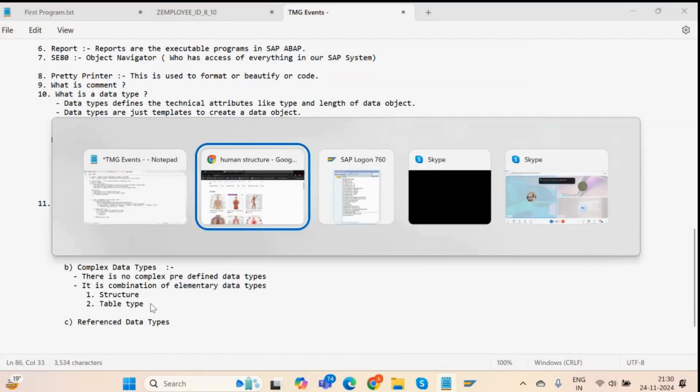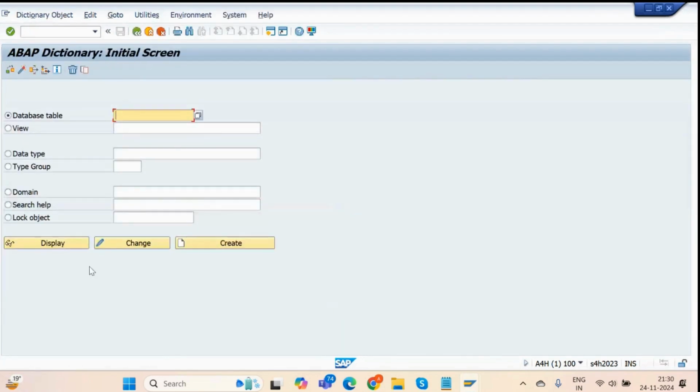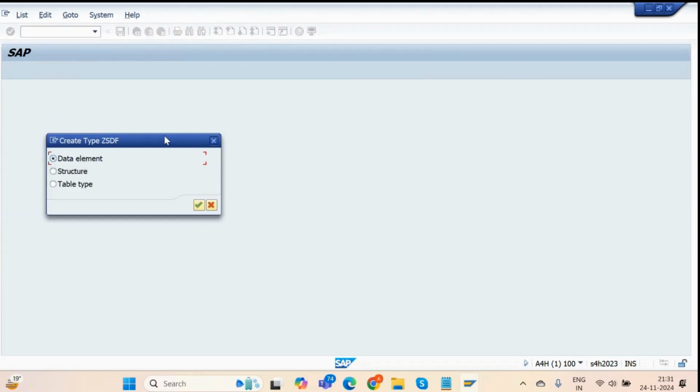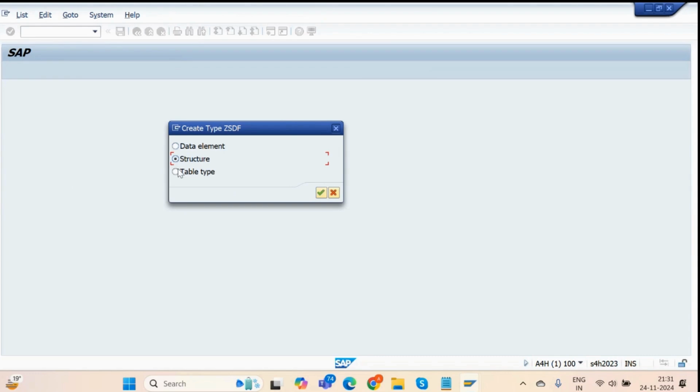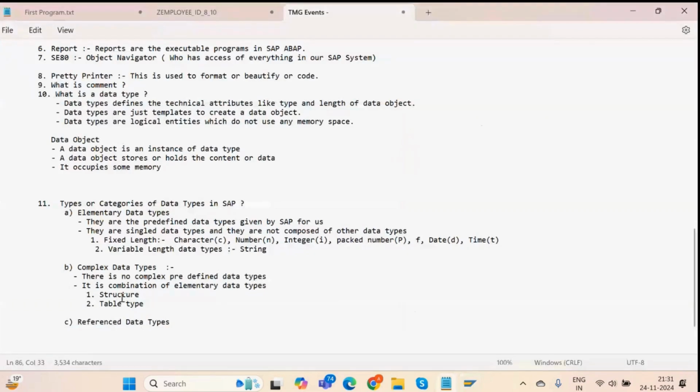Table type is there. If you go to SE11, select the data type radio button, and give any name, let's say Z something, and click the create button, by default you are going to see data element, then structure and table type. These are complex ones. Table type is just a type of table. Inside this table type, we usually pass the structure. We will see it when we define our own internal table inside the program. That is separate stuff, but for now, just for theoretical purposes, structure and table type.